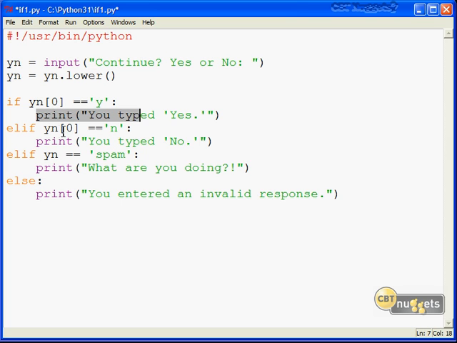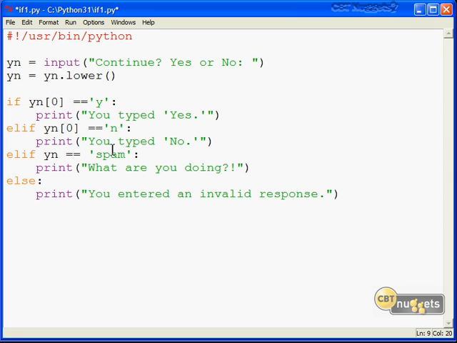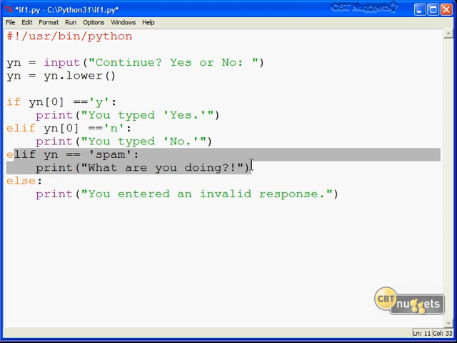If yn sub 0 is n, lowercase, then we don't care if it's n with gobbledygook after it, we come back with this code. This third example is an example of an Easter egg, or where you're handling a condition that's not explicitly referred to in your application. So if we were to type spam, we get this response back. This can be useful for you as a troubleshooter. You can put in diagnostic routines that are called by a certain keyword in this case. Or you can just be funny and insert joke Easter eggs. But you want to be careful with that.